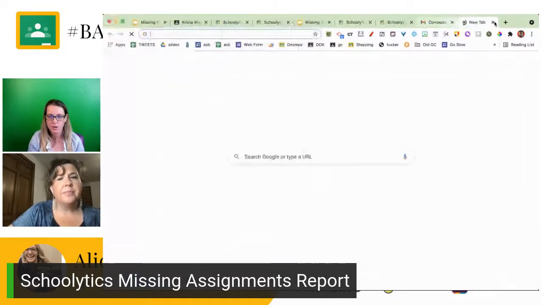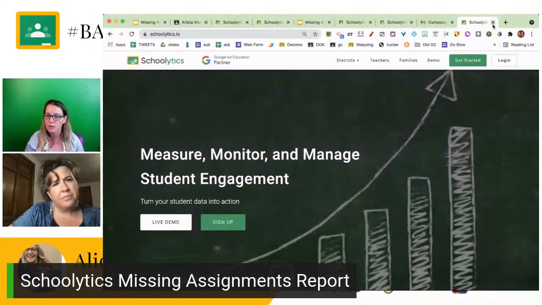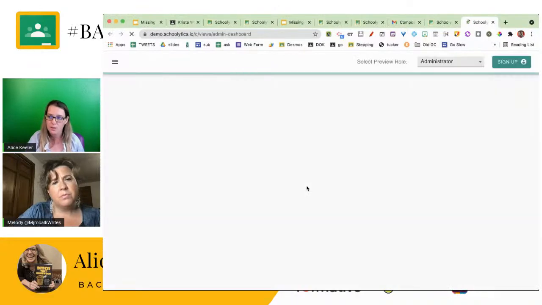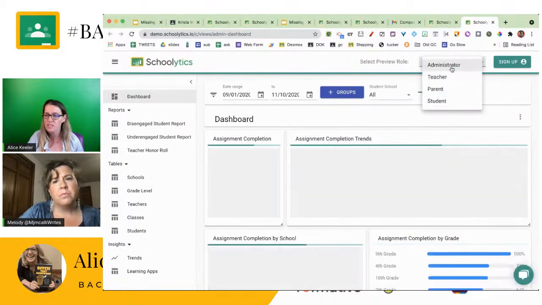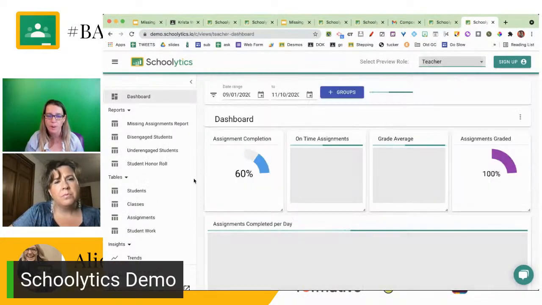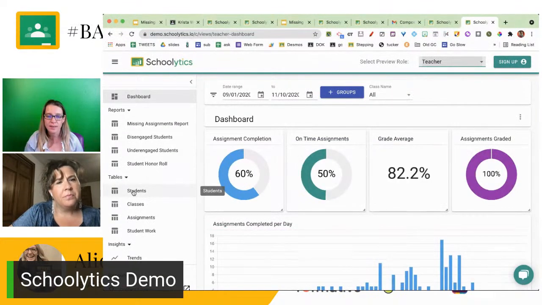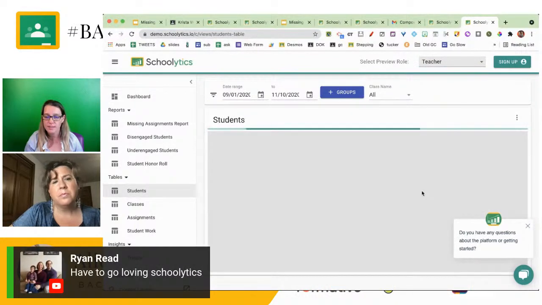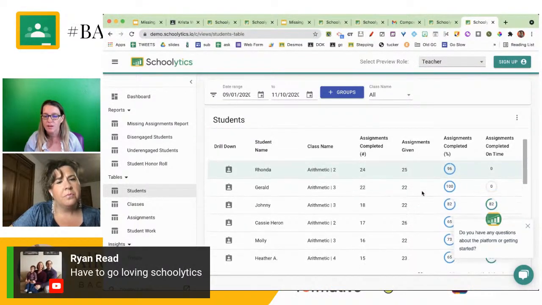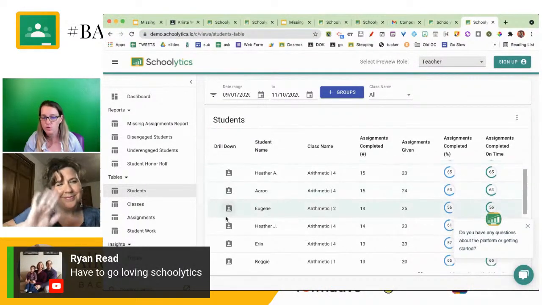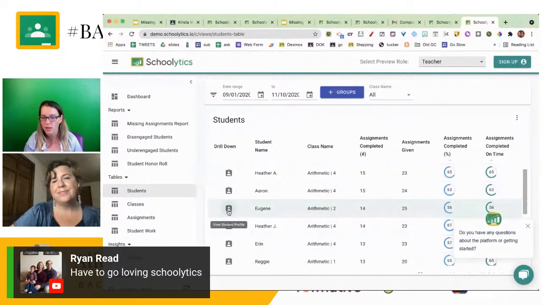So I just go to Schoollytics.io. I am going to, in this case, do the demo and switch it to teacher, which normally you would not have to do. I can find students on the side or missing assignment report. I'm going to click on students this time. And I'm going to be able to drill down. So I'm going to drill down here on Eugene.